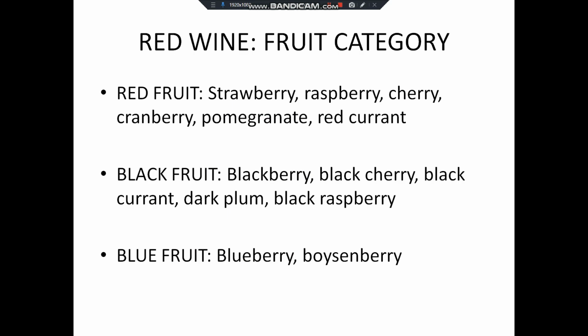So, red wine. Master Sommelier Tim Gaiser once told me, think about a funnel, and we're going to go category, noun, adjective. So bear with me. Here in red wine, we're going to go over the different fruit categories. You have your red fruit, black fruit, and blue fruit.